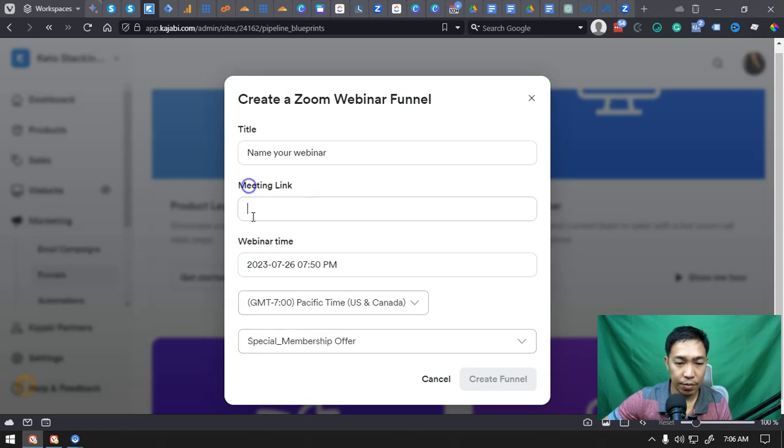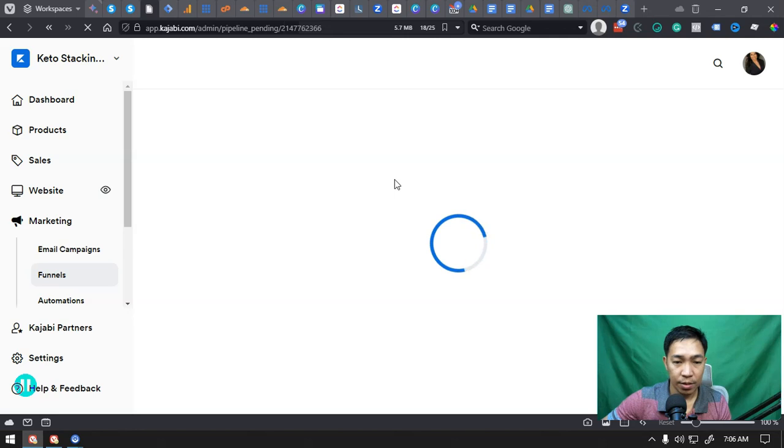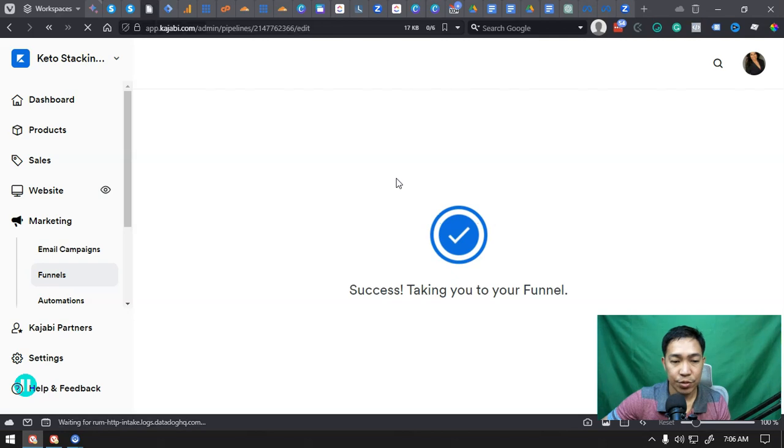So what else is needed? I don't have the Zoom link for now, so I will just make that a number sign, and then we will replace that later on in the funnel, in the email, or in the event. Okay, so what Kajabi will do for you in here is that it will create the event. It will create the pages that you just have to edit.